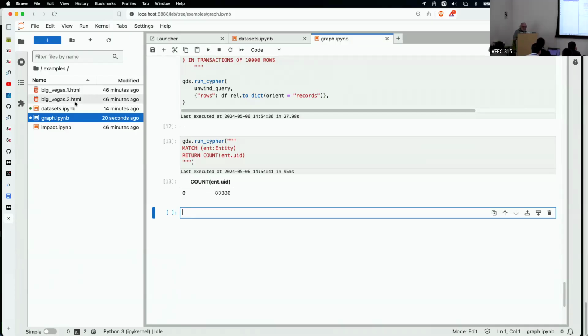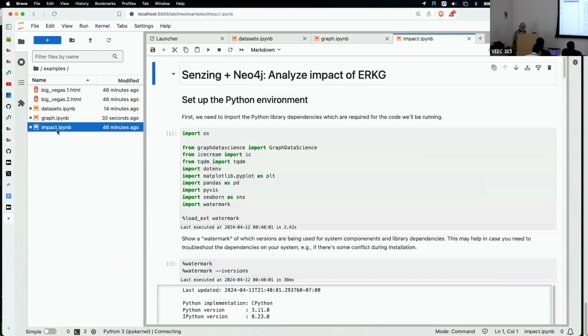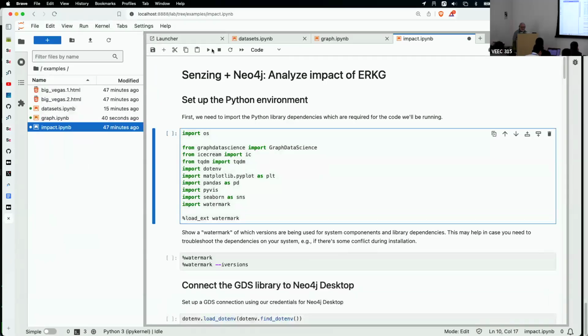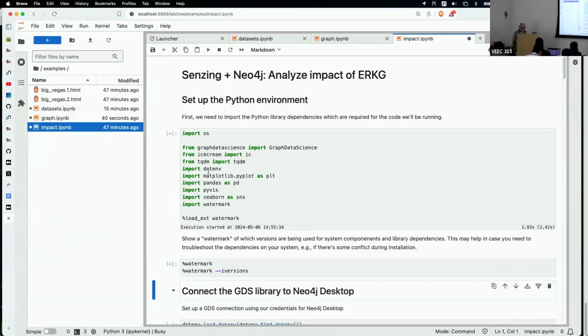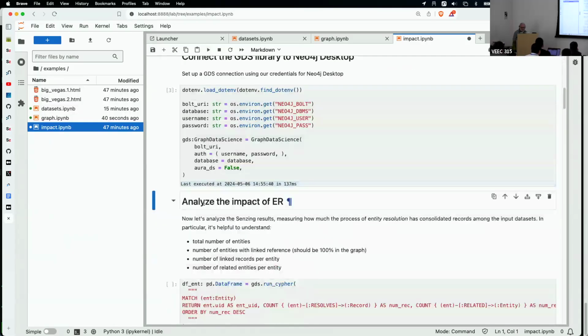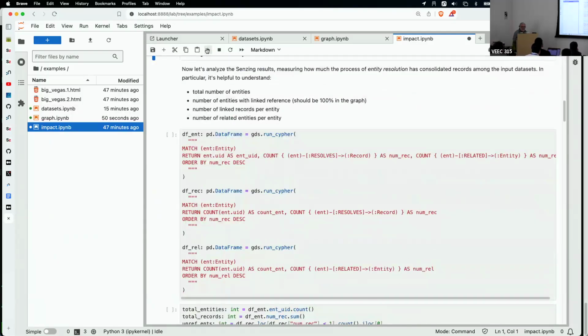I'm going to cut over to another notebook that just goes into the knowledge graph work. It's called Impact. And so here also, let me clear it out. And so again, load it up, watermark, connect up to Neo. Okay, great. I'm going to create some data frames that do some special graph analytics to measure.